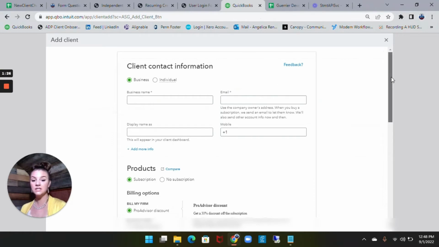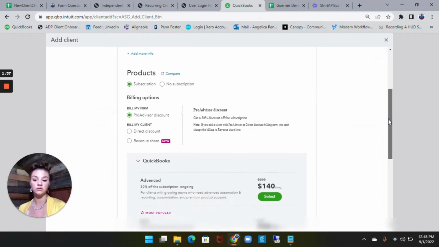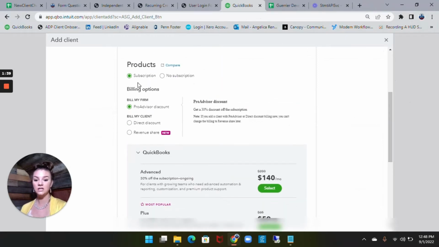So whether they're a business or an individual, meaning self-employed, like a contractor 1099, you'd put in their business name, their email address, what you want them to be displayed as, their phone number, the subscription, and then this is where it gets kind of interesting. You get to choose if you want them to take advantage of the Pro Advisor discount, the direct discount, or revenue share. So I'm going to go through those options with you real fast.